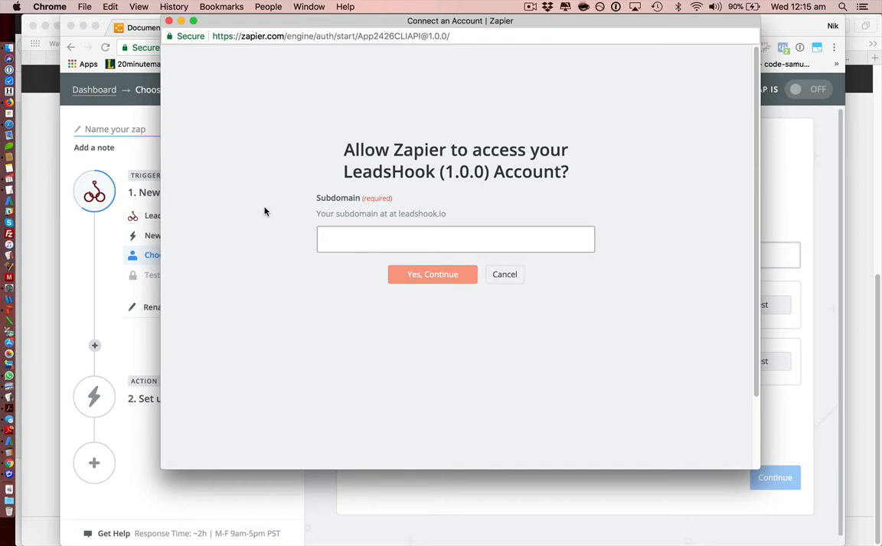So what you want to do is take the URL of your account that you use to log into LeadsHook, which will normally be myaccount.leadshook.io. Just be sure to delete that part and only have your account name left. No HTTP or HTTPS. So in my case, I will be using test1 because my test account is called test1.leadshook.io. So I'll be using test1. Yes, continue.